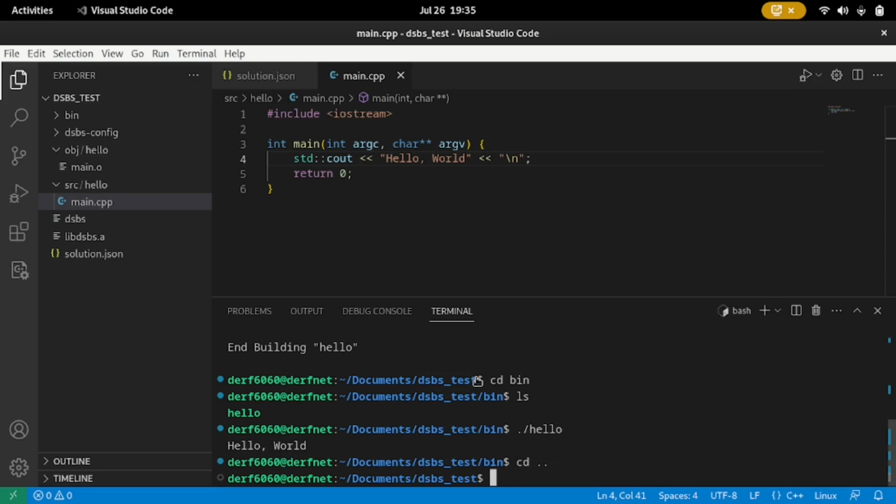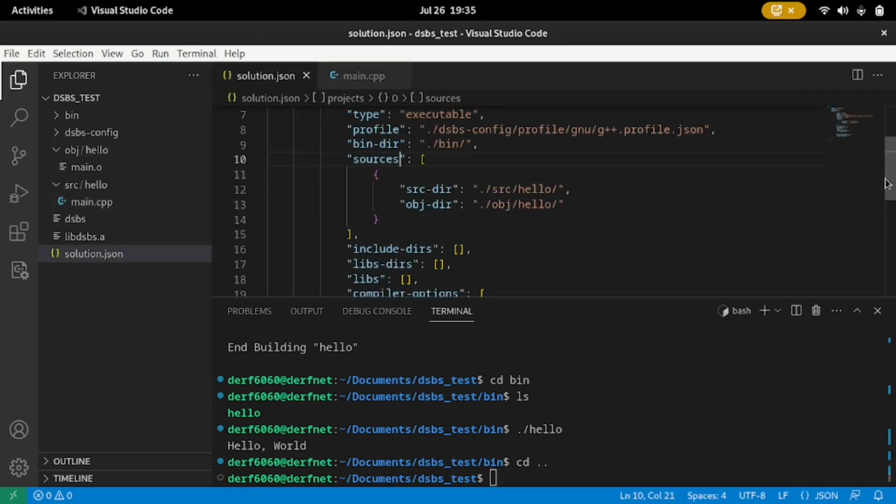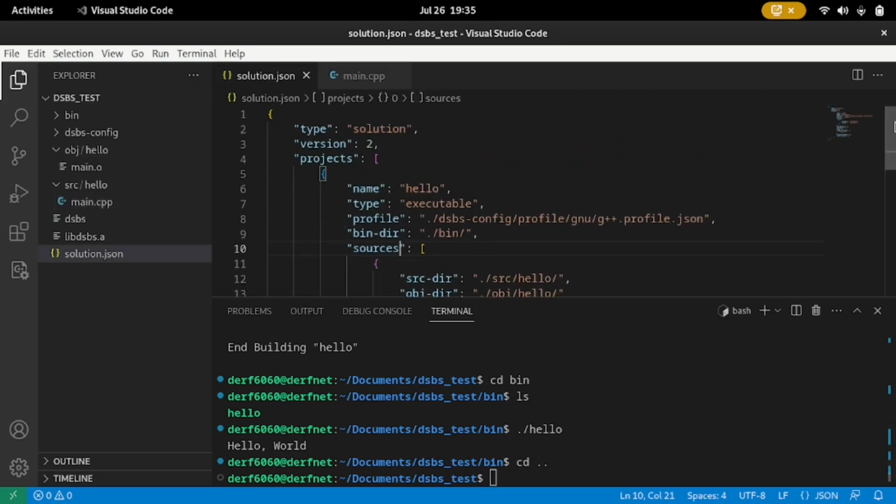I love DSBS. It's so much easier than. It's one of the easiest build systems I've ever used. It does what I want. I just point to a directory that has source files. It will compile to object files and then output to a final executable. It does it for everything.